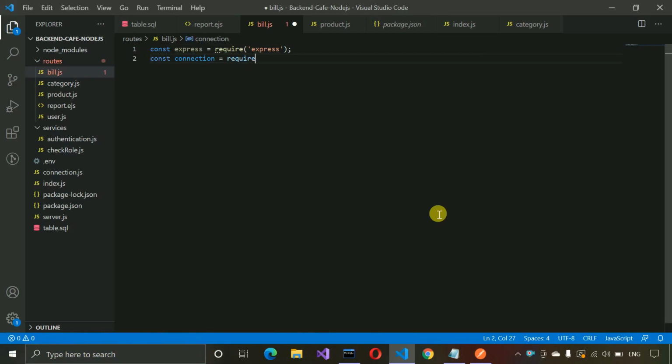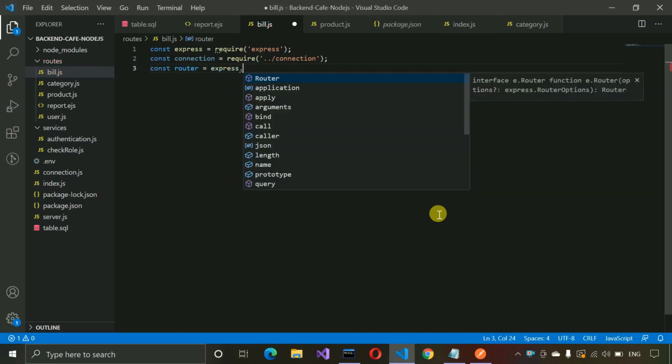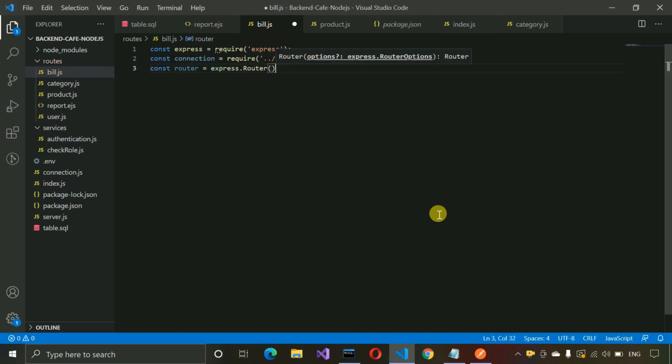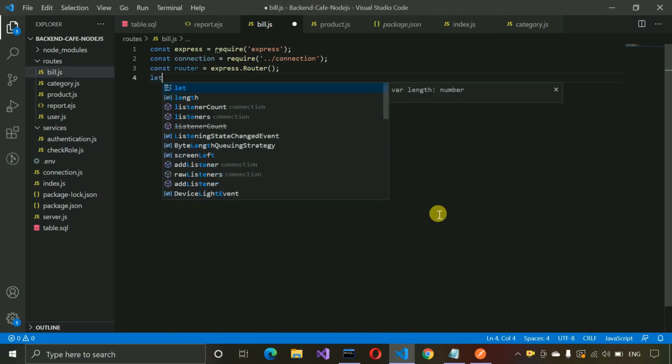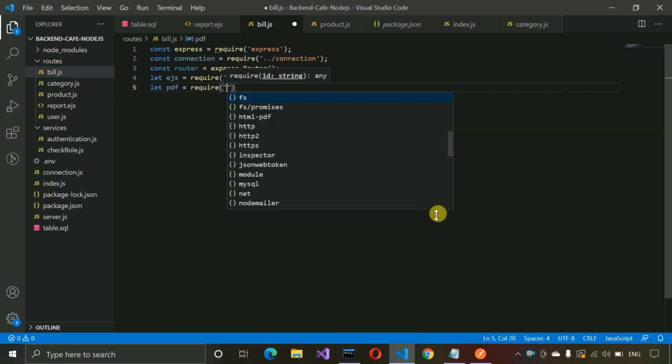So require connection, this one, and const router = express.Router(), this one we need to import. And let EJS equal require EJS, we need to import this one. And let PDF, we need to import, and require, here we need to import it, actually.